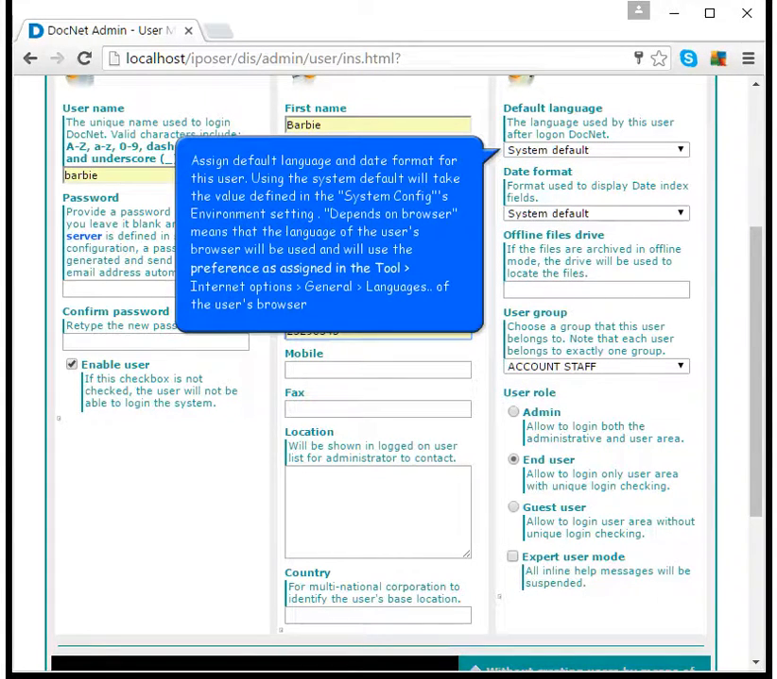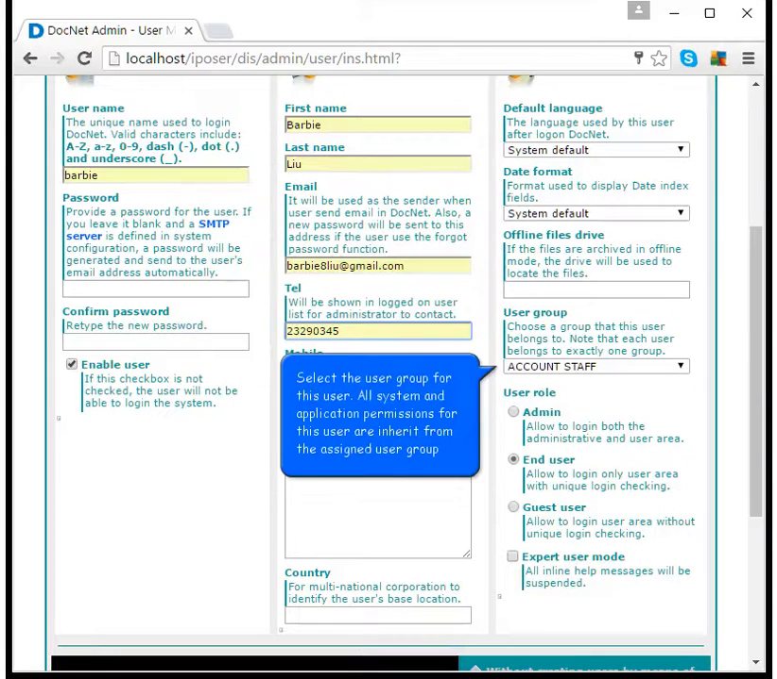Assign default language and date format for this user. Using the system default will take the value defined in the system config environment setting. Depends on browser means that the language of the user's browser will be used, and will use the preference as assigned in the Tool menu, Internet Options, General, and the languages from the user's browser. Select the user group for this user.